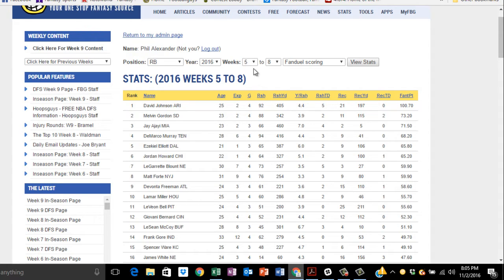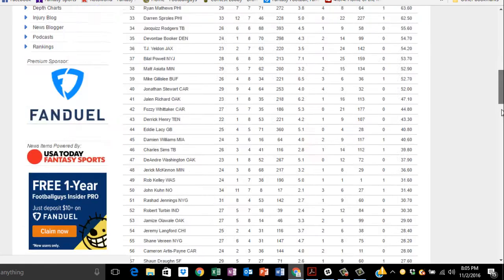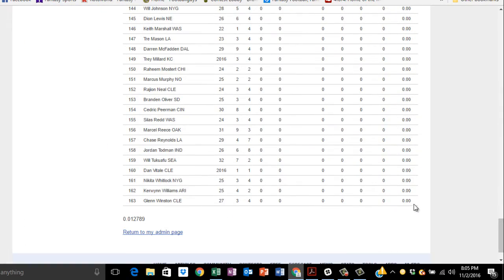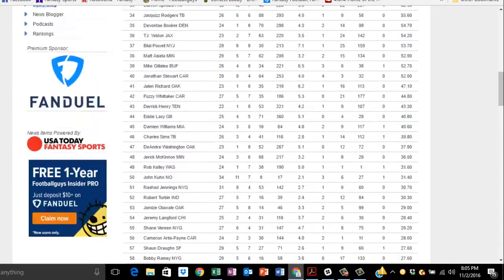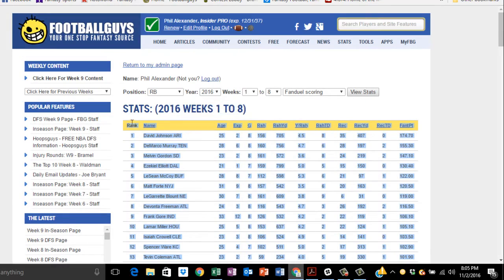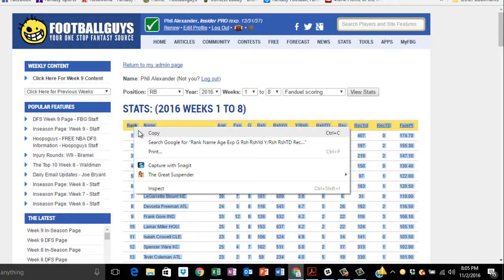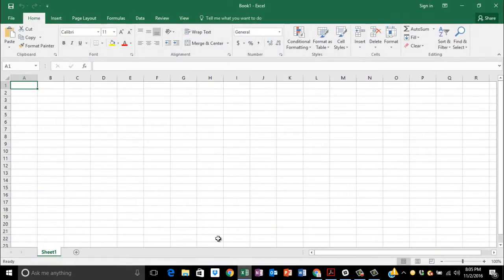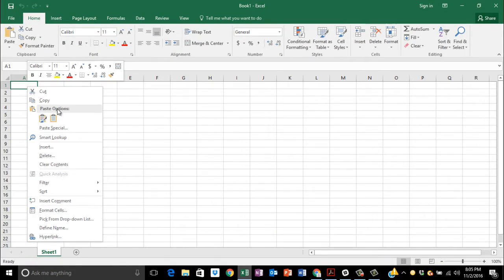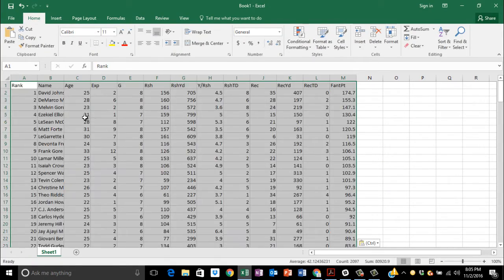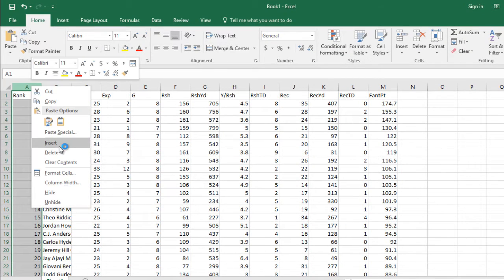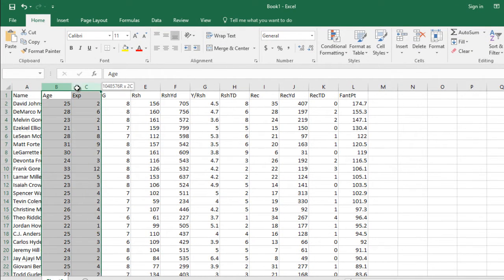To do that, I'll use season-to-date statistics, so I'll show all running backs from week 1 to the current week, and then I'm going to select the whole table, copy it, and paste it into Excel. For the purpose of this chart, I don't need the columns for rank, age, and experience, so I'll delete those.